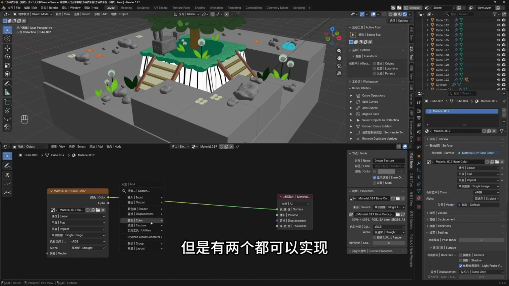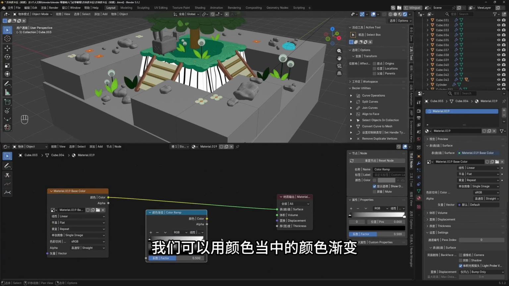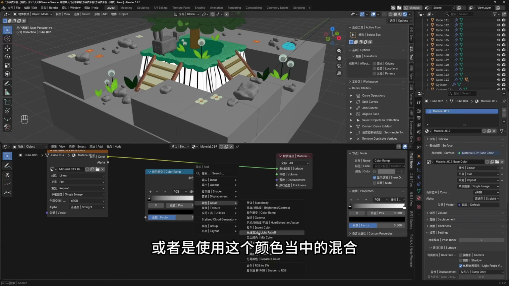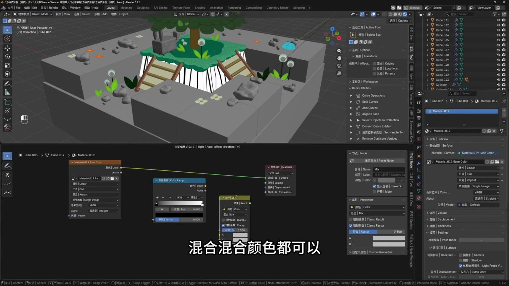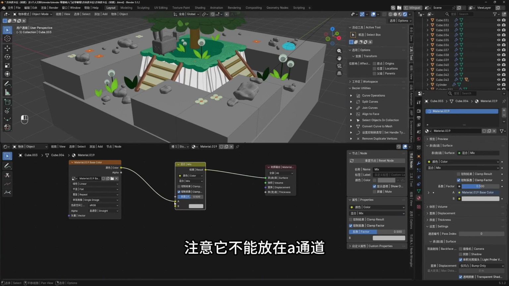Very simple. We can do it through two nodes here. Come and make it happen. A node. But both can be achieved. For example, we can use colors. Color gradient. We said it before. Or use a mix of colors. You can mix colors.